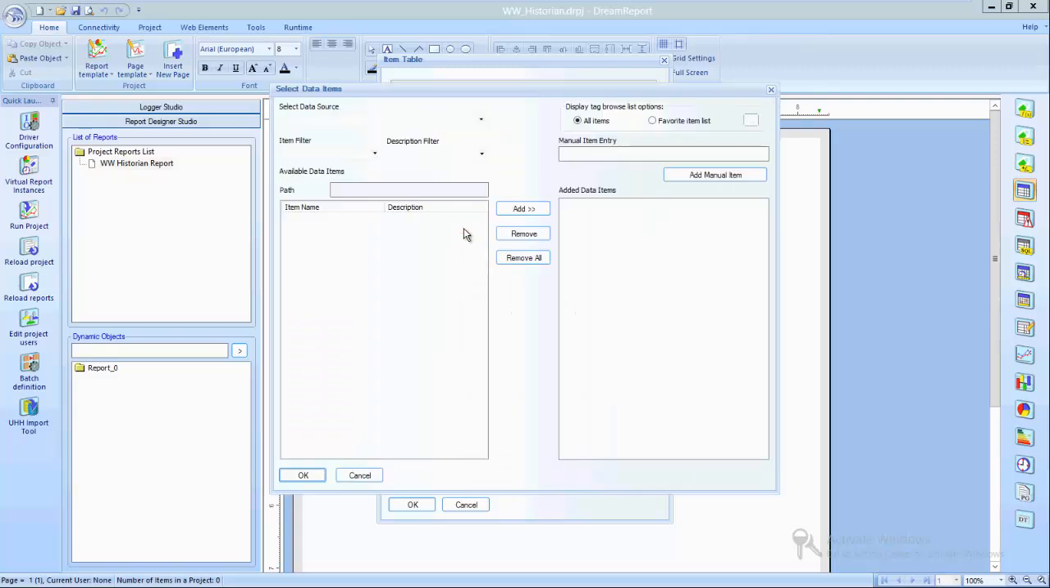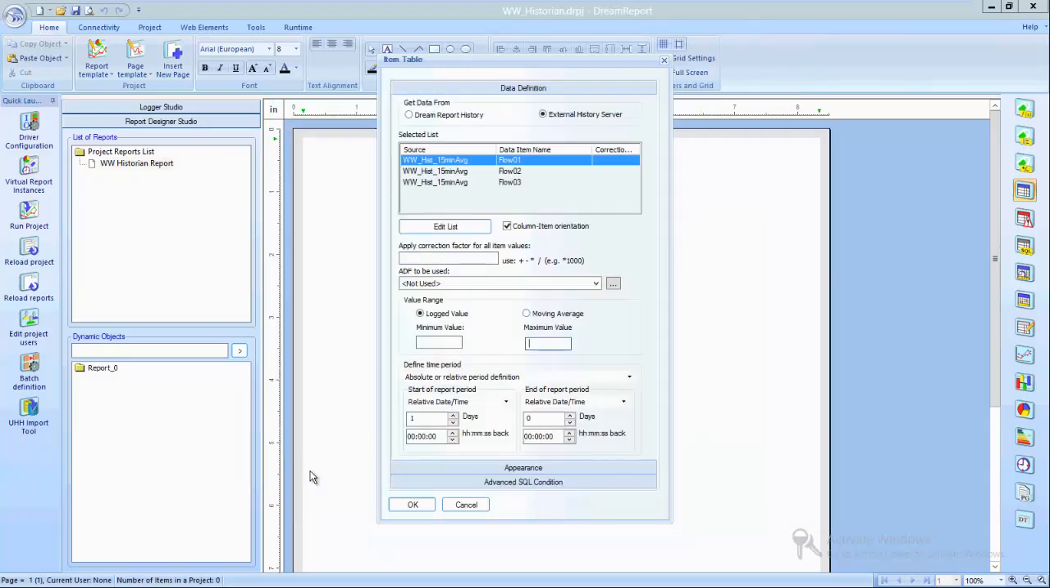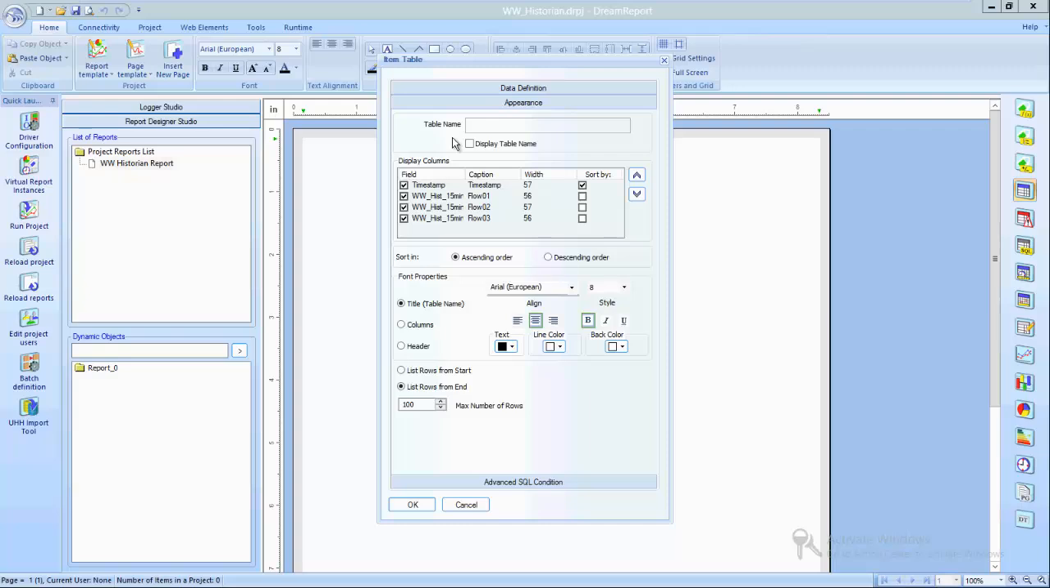First thing we'll do is choose now external history source and select which communication driver instance we're going to use. In this case, it'll be the 15-minute average from historian. Select the tags we want, in this case these three flow tags. Choose a time period, and we'll do the last 2 hours for this report. And then do some basic formatting. Let's put in a table name to display. And then change some fonts, just to use slightly larger fonts. Visibility.